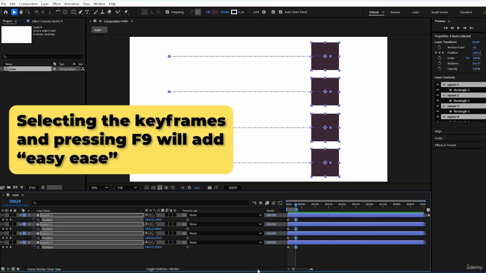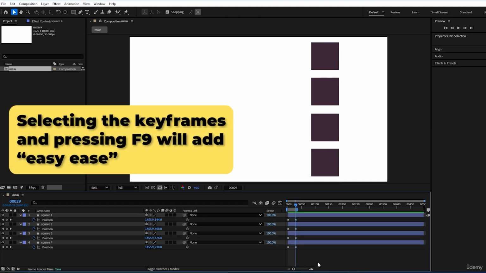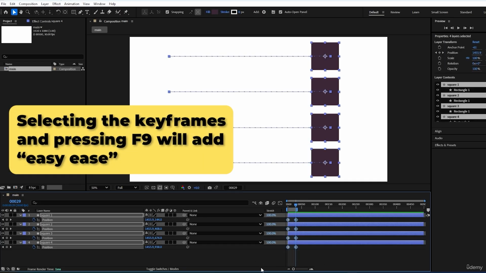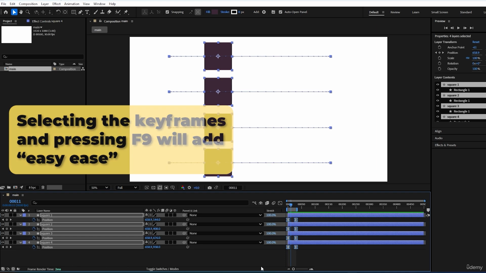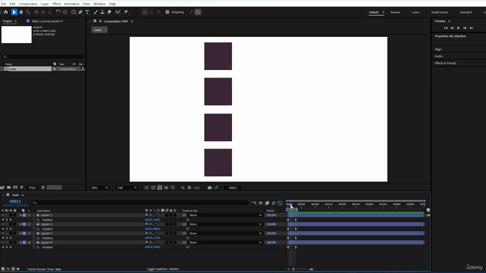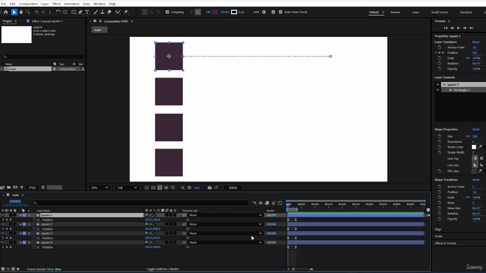By selecting our keyframes and pressing the F9 key, this will add what we call an easy ease. And what an easy ease is, it automatically adds a smooth in, smooth out animation to our keyframes. We'll head inside the graph editor to explore this further, and I'll show you how you can animate your keyframes differently by using the speed graph.